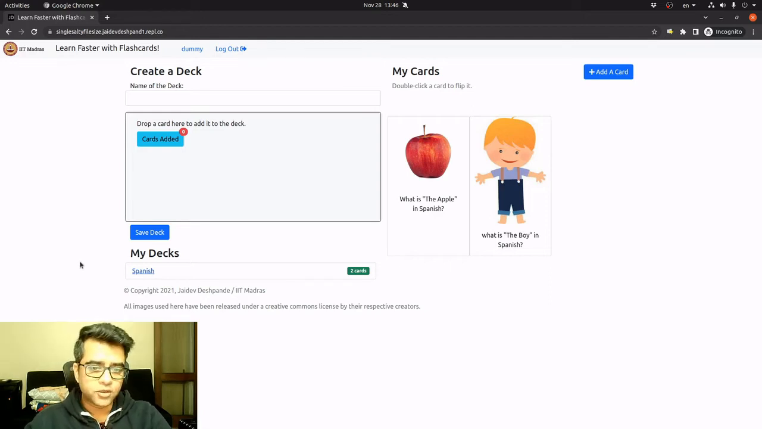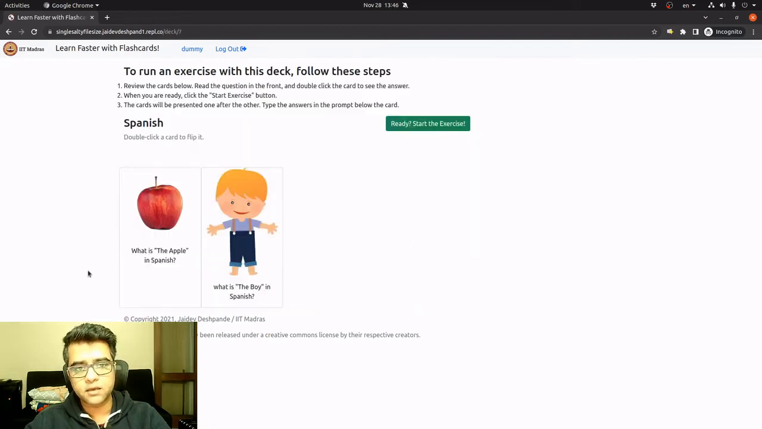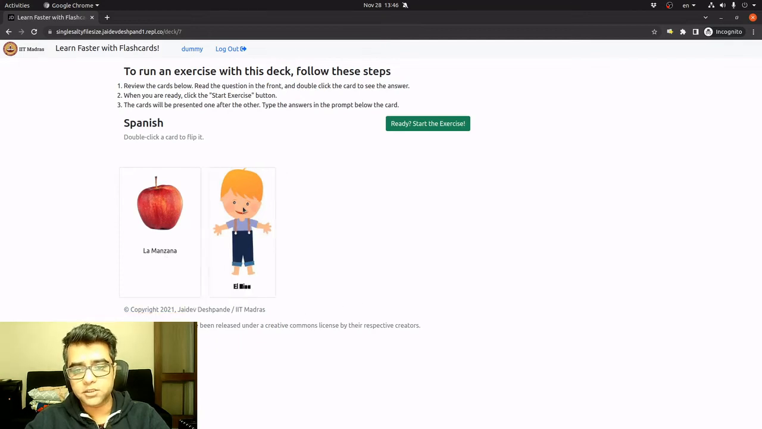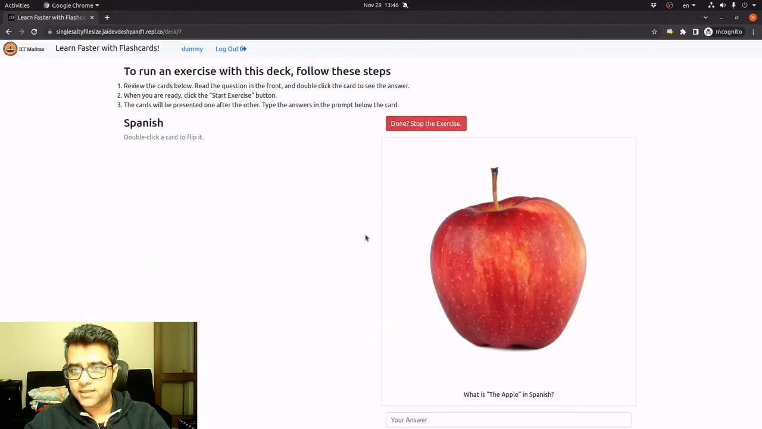What I can then do is run an exercise with this deck. So I simply go to the deck and I see that this allows me some time before the exercise to review the cards. What is the apple in Spanish? It's La Manzana. What is the boy in Spanish? It's El Niño. So then I start the exercise.